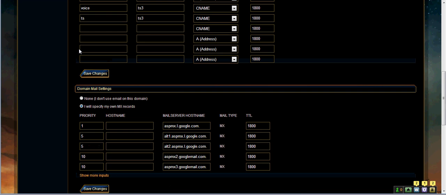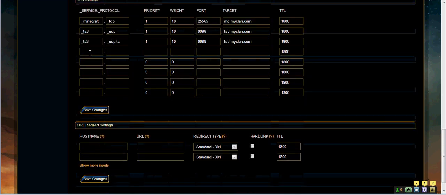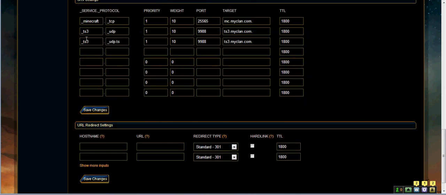Again, we created another alias called voice. We need to do the same thing for voice. So again, TS3 and underscore UDP dot voice. Priority 1, wait 10, port 9988. Again, please make sure that you use your settings and your port numbers for these fields.